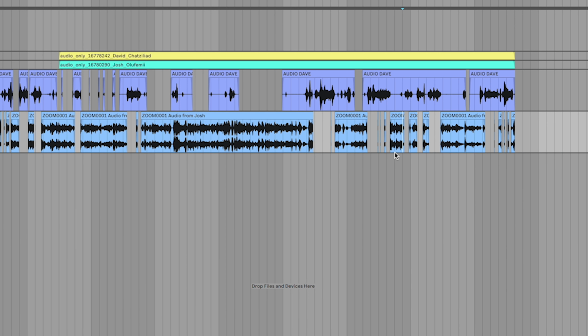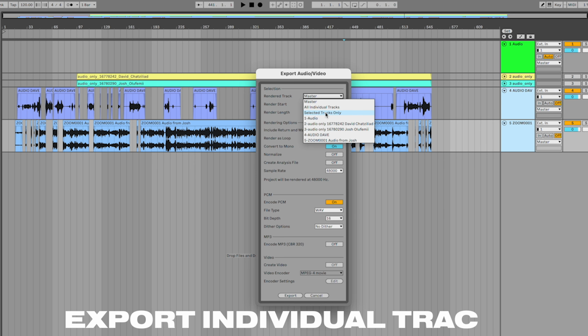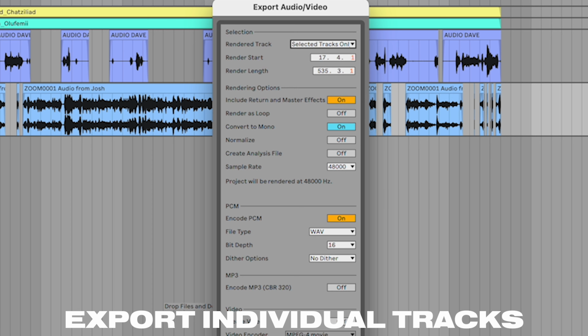Next thing that is really, really important, you want to select your two clips, and most audio editing software will have this function where you can export the multi-track. So I'm going to make sure I export this. So I've got one track for myself and then one track for Josh.